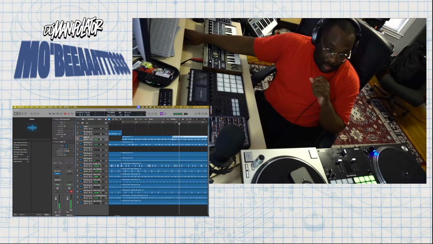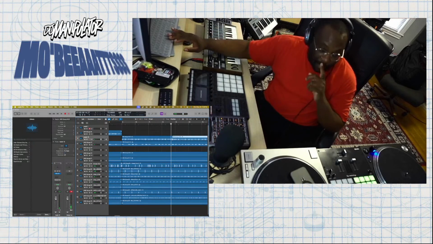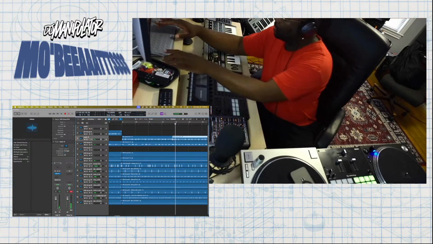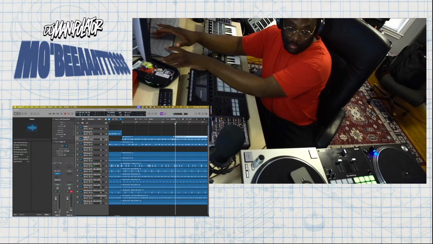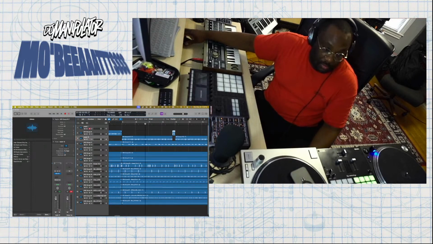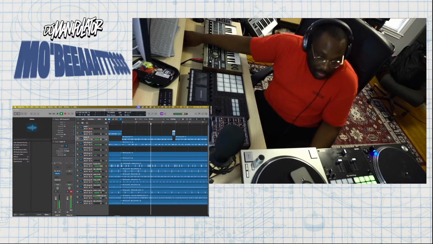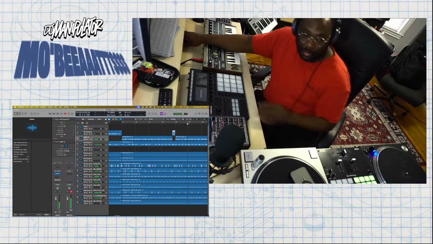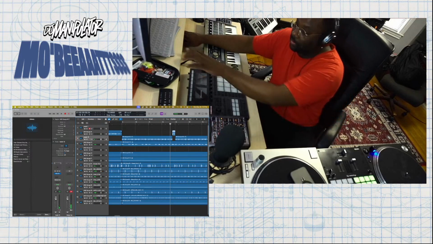So I want to take this small part up here. I'm going to trim that, and I'm going to bring it back to where it's unfiltered. I might need to adjust that.